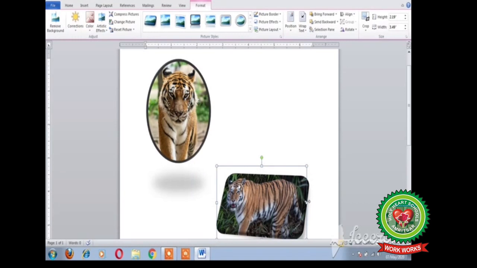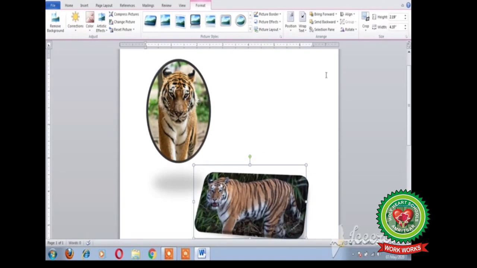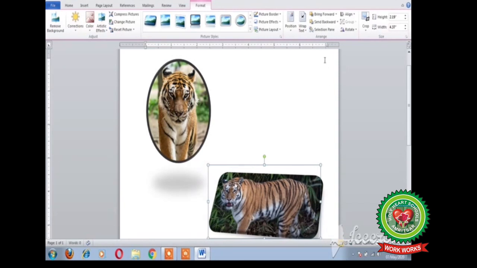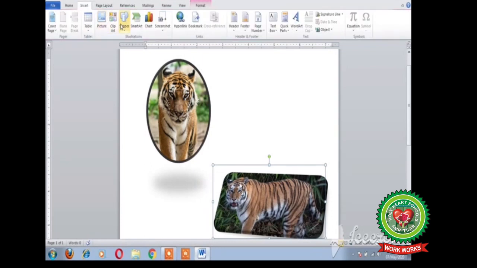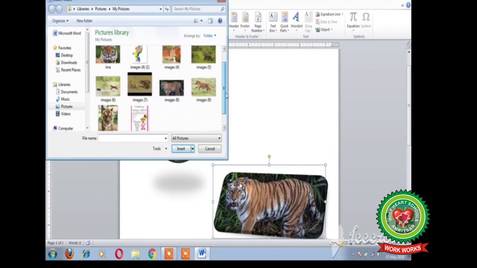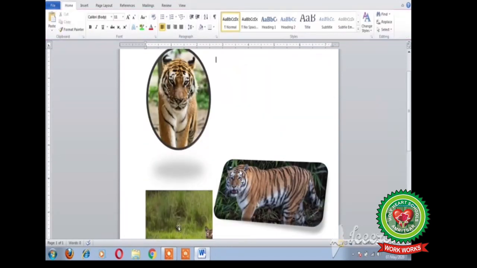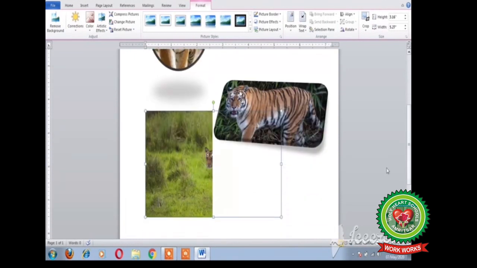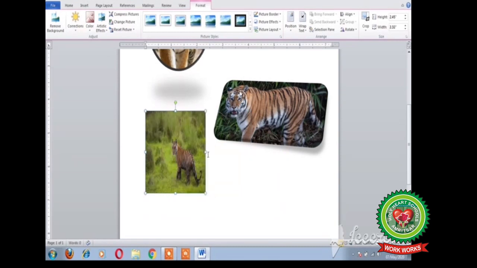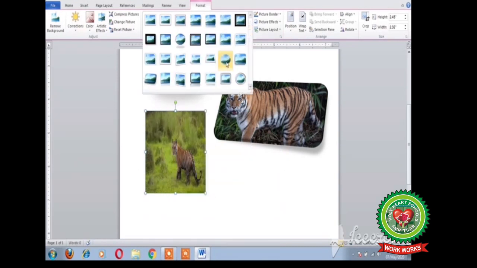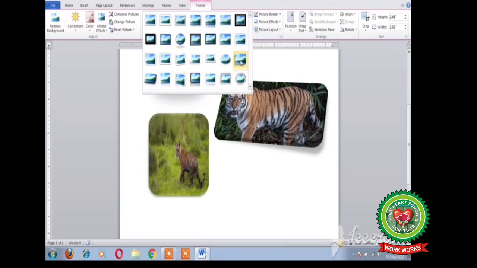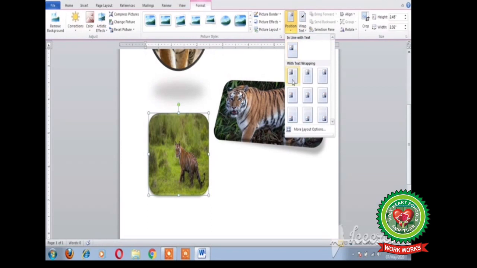Now take one more picture, as our topic is related to tigers, so we need 3 to 4 pictures. With the help of these same steps, again, change the size of the picture. Now give them a picture style. And set the position of this picture also.